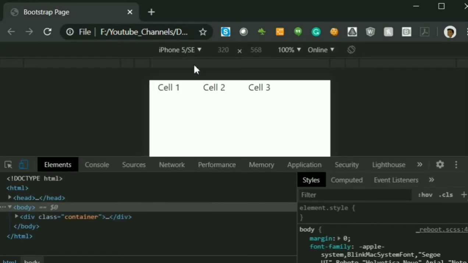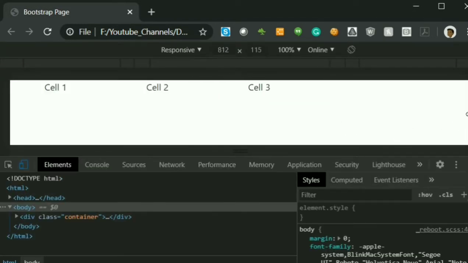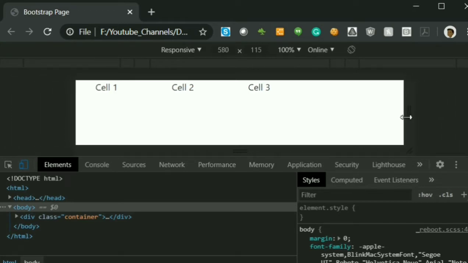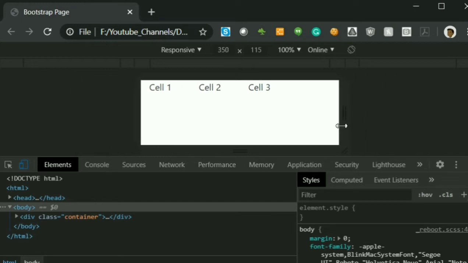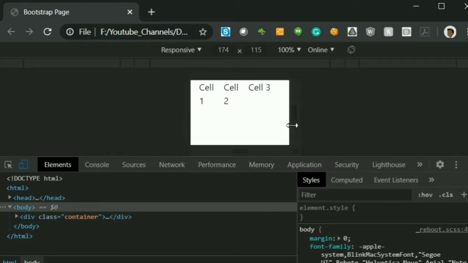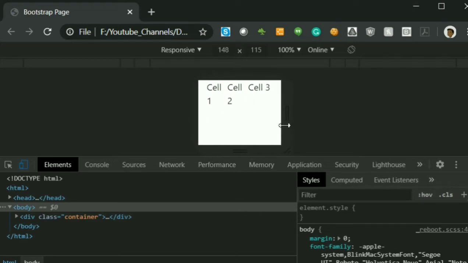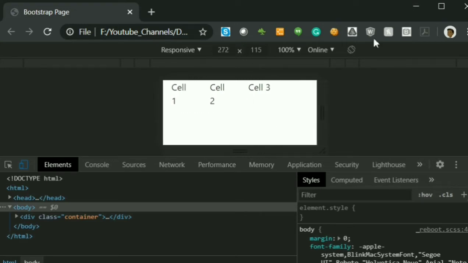I'm making this responsive so that we can see the difference in behavior. I'm just resizing the window, and you can see that the cells get adjusted by themselves. Now cells 1, 2, 3 are in different lines based on the width, and again it's getting back.